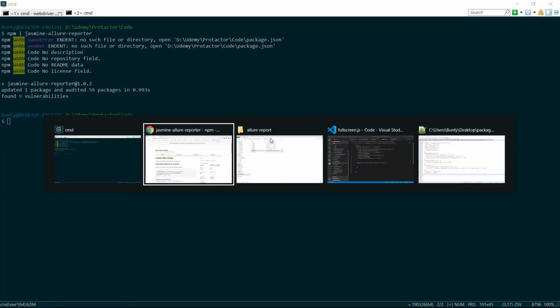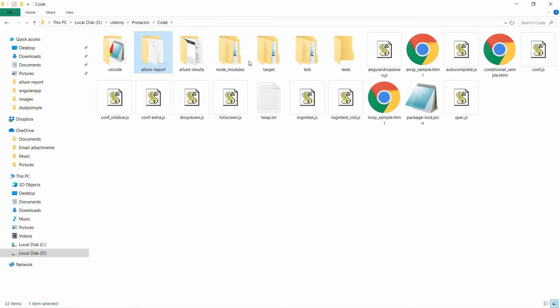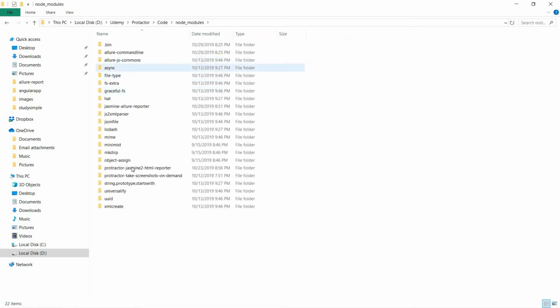Now one thing you need to check is whether it has been properly downloaded or not. For that, go to your folder structure, node modules, and check whether the Allure report is there or not. See, Jasmine Allure Reporter is present.